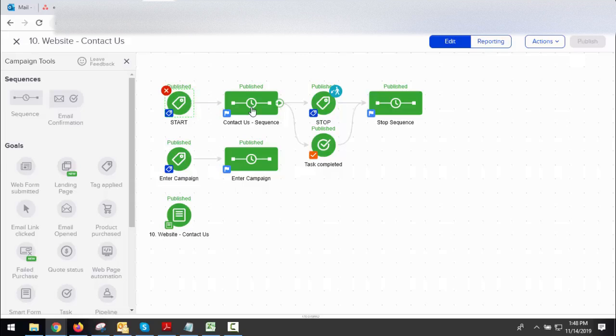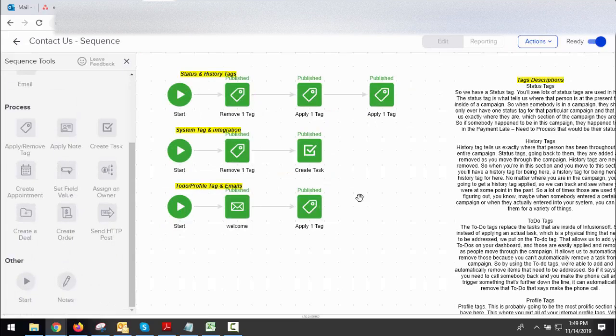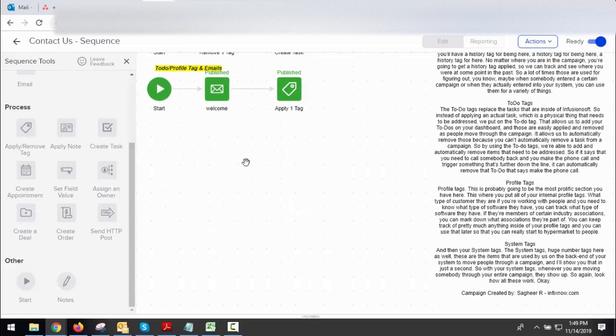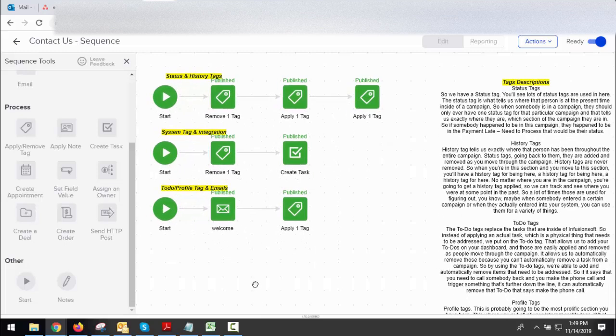Once it's started, go to the contact us sequence, and in the contact us sequence you will see three rows. Maybe it sounds confusing at the beginning, but once you understand what these are and why, it gets clear. I have inserted all the documentation over here, so you can just read it. The status tag, the to-do and profile tag, and the last one is the system tags. I have already mentioned that this row is only for the status and history tag.